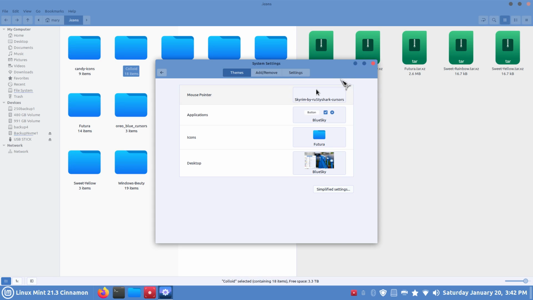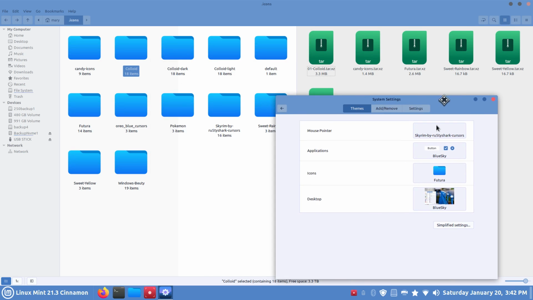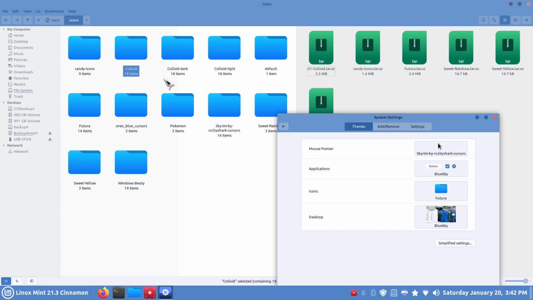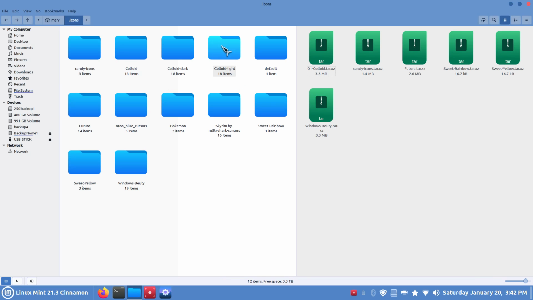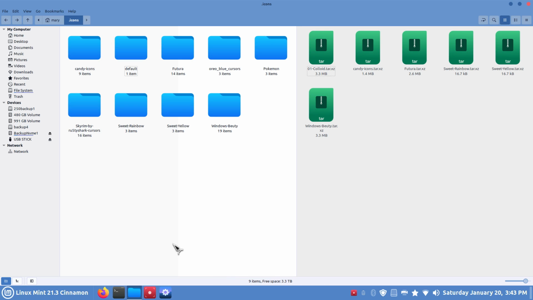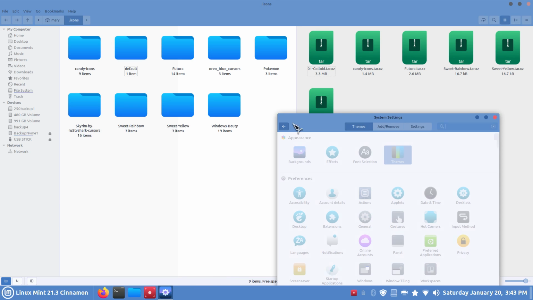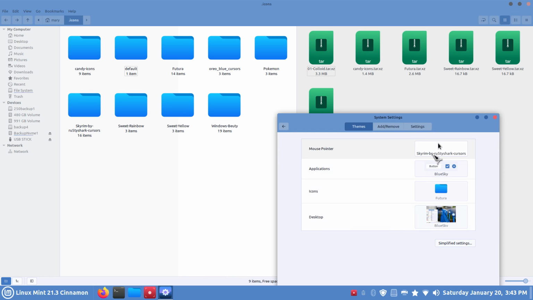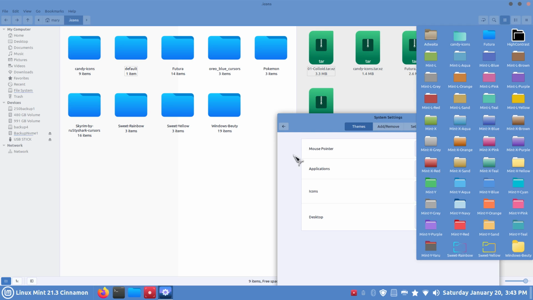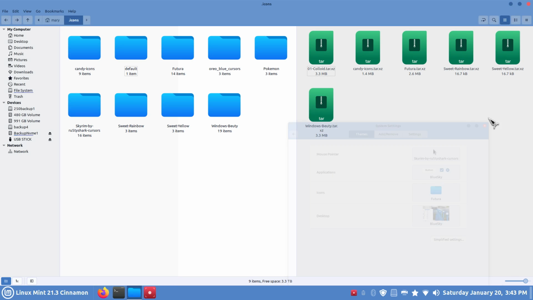I'll switch back to Futura, and let's say I didn't like the colonnoid. I don't like these three. Well, highlight that one, hold the control key down, and select all three, and hit delete. They're all three gone. You can verify that by clicking out and back in, or just reopening your settings. No more colonnoid. That's how quickly you can uninstall stuff you don't like.